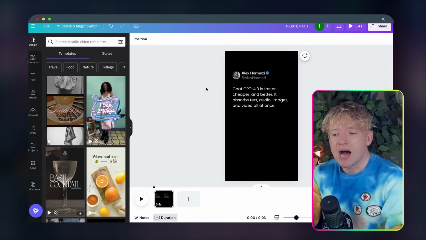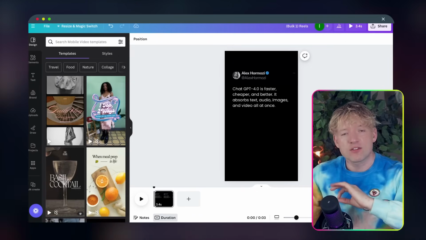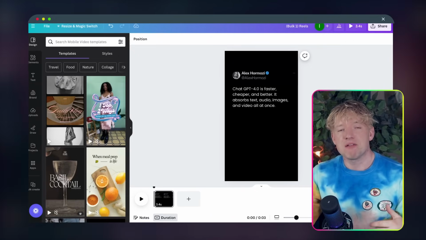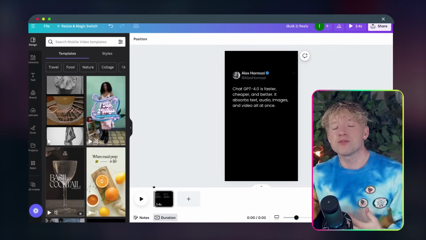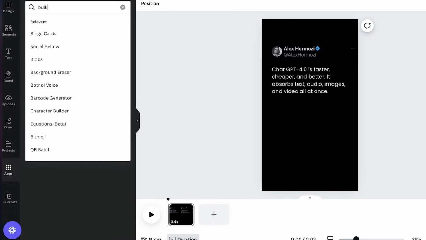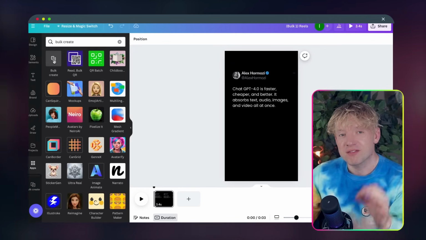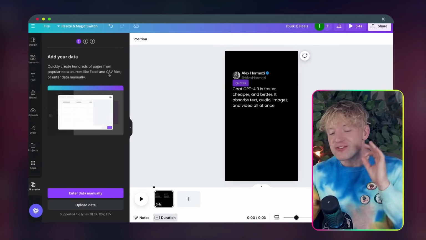So I come here, right? I've got all my quotes from this. Awesome. I've just downloaded them. And this is the only manual bit of the process. And for the amount of output you're going to get, 40, 50 reels, it's ridiculous. So I'm going to come down to the left here and click on apps. I come over here and just type in bulk create, hit enter. And you see this at top left, click that bulk create. Now this is so cool.